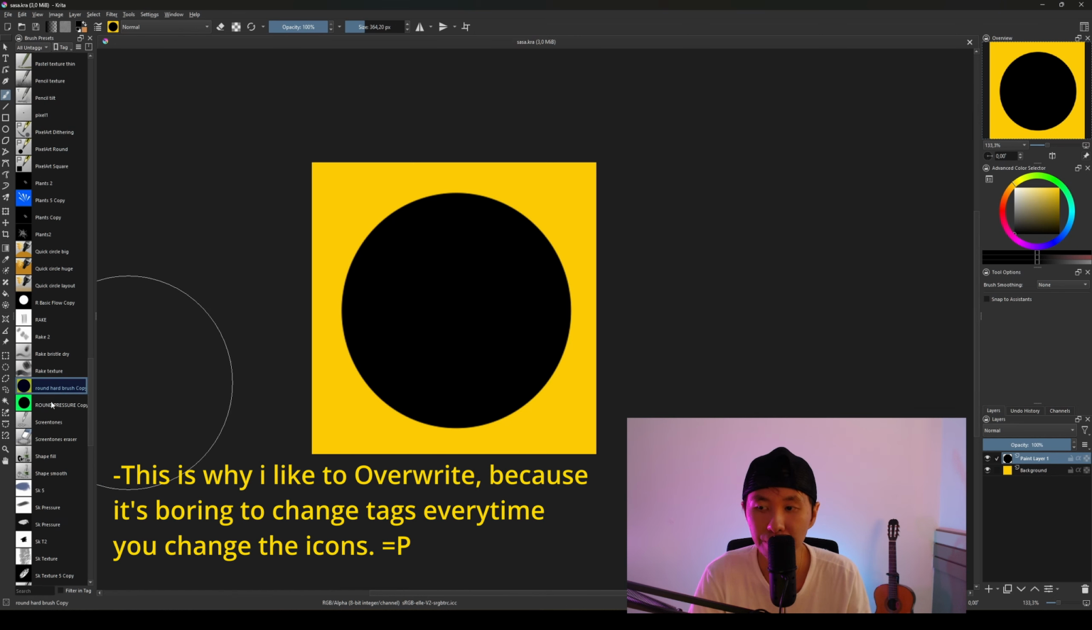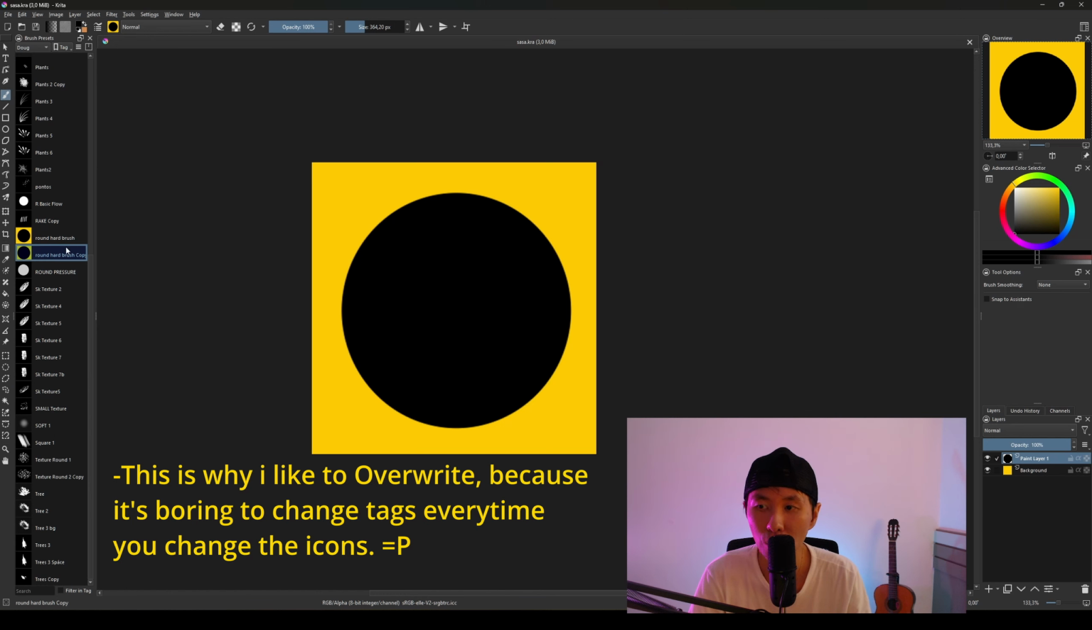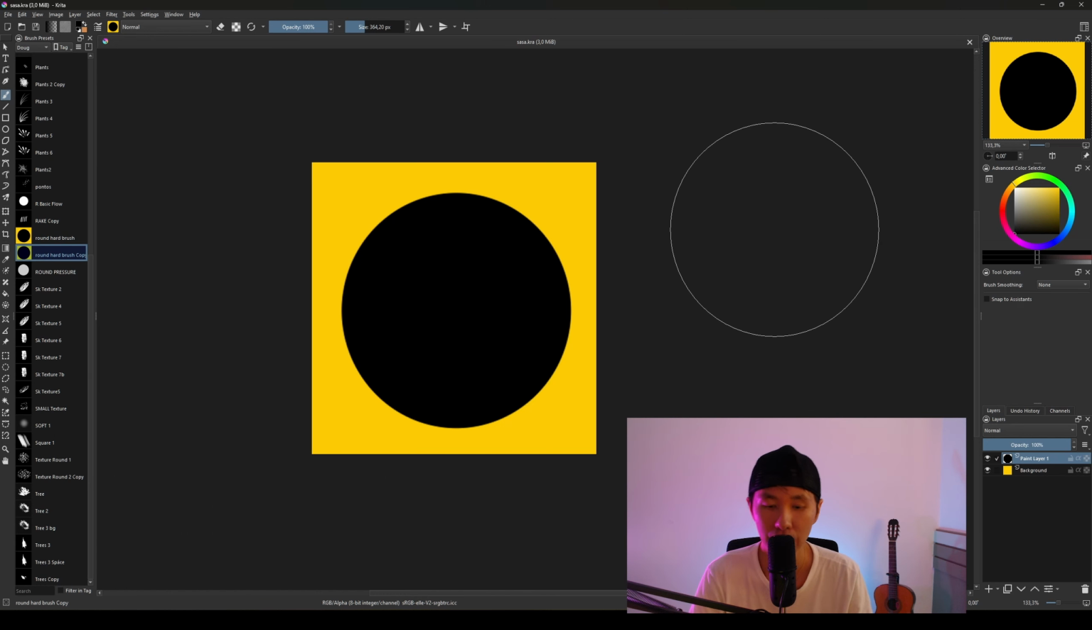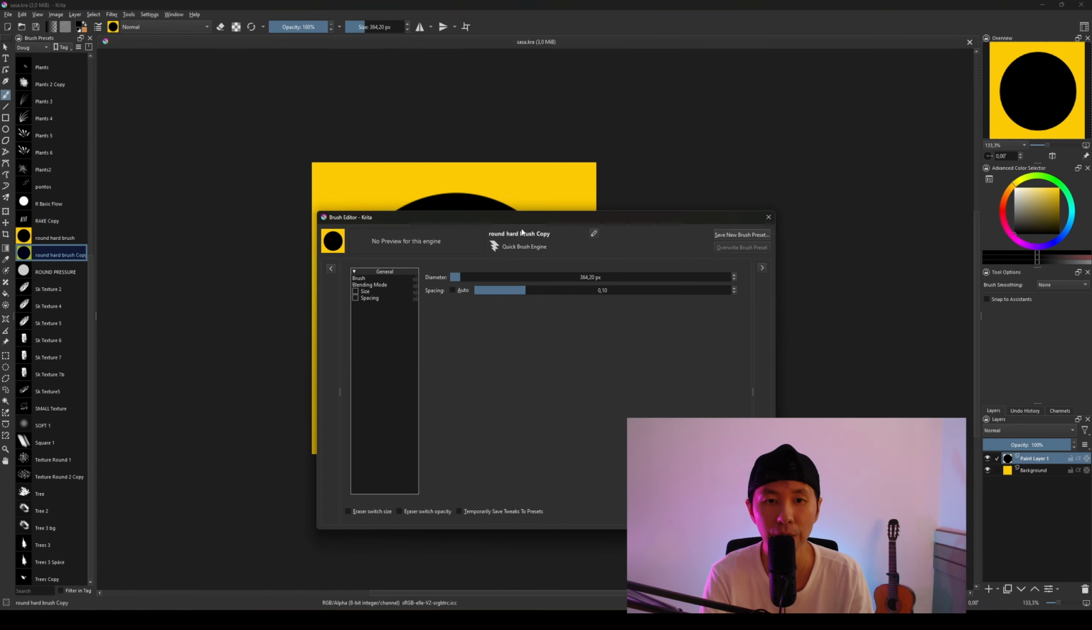So you right click on it and assign to tag. So you go to your tag, the copy. You have lots of brushes and want to change every icon of them. So the overwrite brush preset is the best option here, because it won't be creating a new backup every time you change the icon, right?